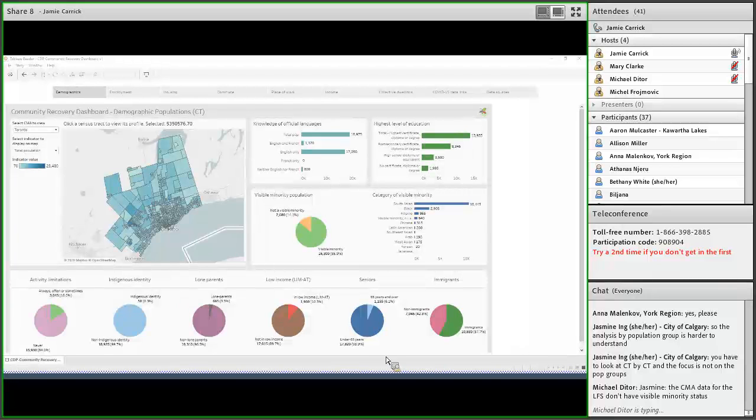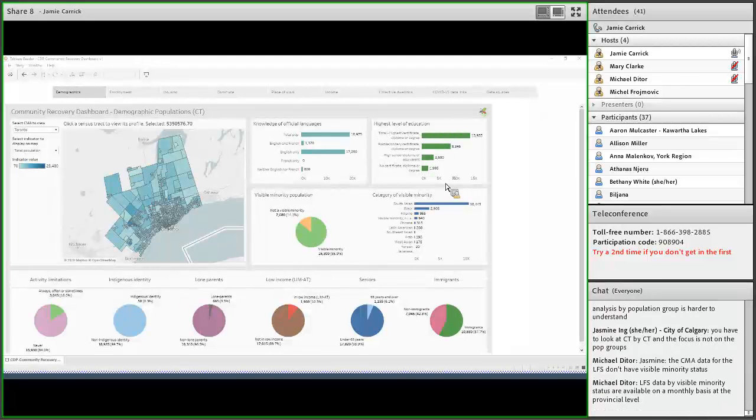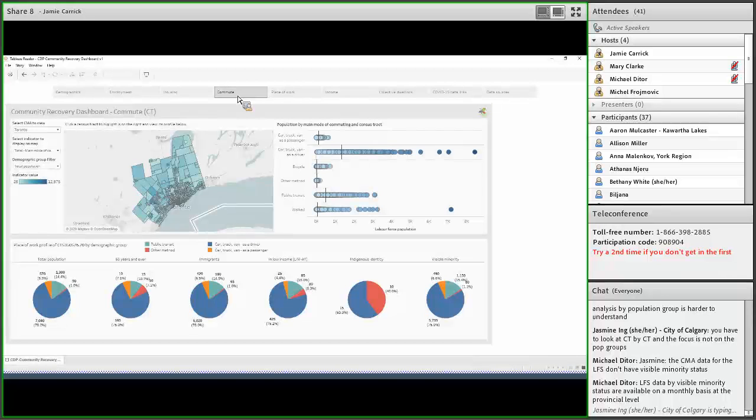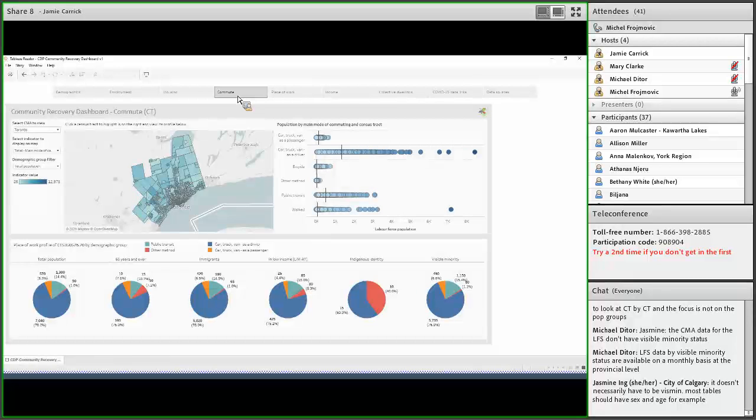I don't know if that one in particular could be filtered by that, but there are certain filtering options that are available that aren't shown on the dashboard. So there is some possibility. Go to commuting. Great. So this one does allow filtering. It looks like the second or third filter box, the demographic group filter.